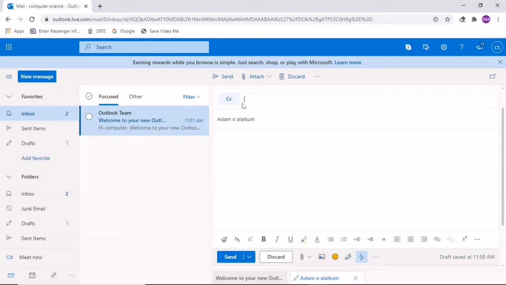Okay, and if you click on BCC, this means your same message is sent to many people at the same time. BCC stands for blind carbon copy. It means this message is sent to several people without letting them know that others have received the same mail or not.